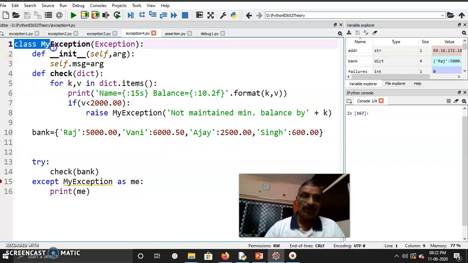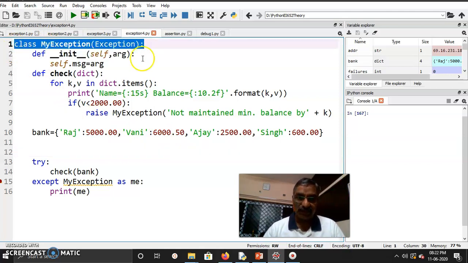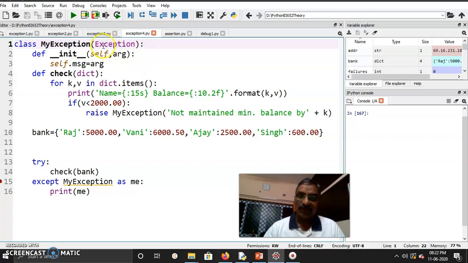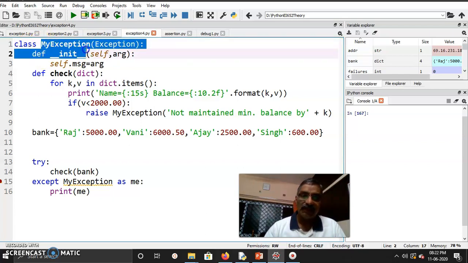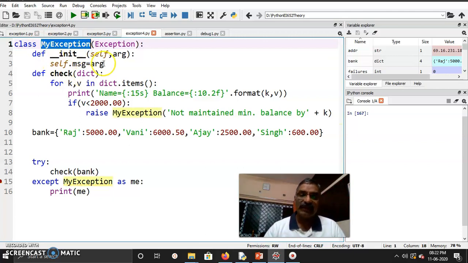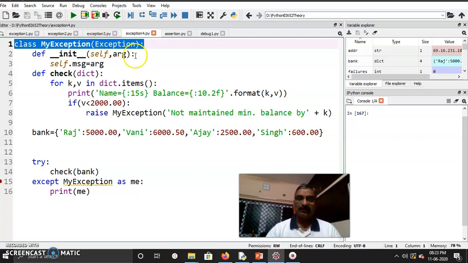As I told, you have to create a subclass under the class exception. Now the exception is the parent class. That is why I have written it inside the small brackets while creating a class. And I have named my subclass as MyException. You see here, this statement, class MyException within small brackets Exception terminated by a colon, will define a subclass whose name is MyException under a superclass or parent class called Exception.